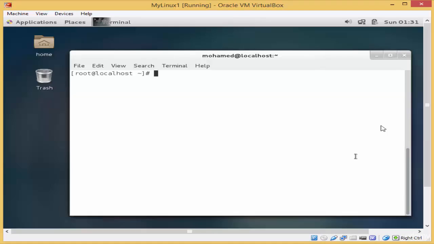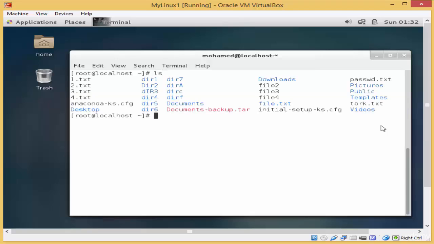This lesson is about the cd command. The cd command is the command to change between directories. First of all, I'll type ls to display the contents that I have over here. Okay, now as you can see, the blue are the directories and the normal color, the black color, are the files. For example, I would like to get to this directory over here, dir1.